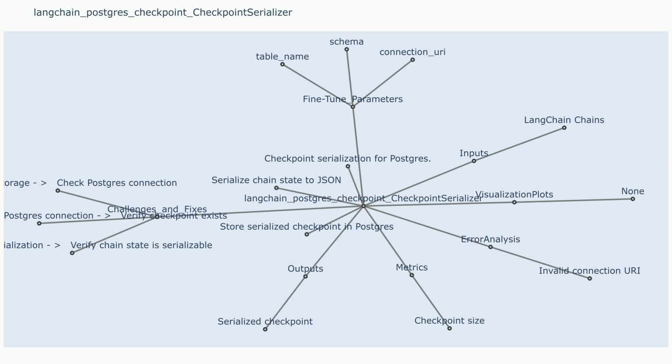Fine-tune parameters. Parameter 1. The Checkpoint Serializer class can be configured with parameters that determine how checkpoints are handled. One key parameter is the frequency of checkpointing, controlling how often the chain state is saved. Parameter 2. Another parameter might be the maximum size of a checkpoint, setting a limit on the amount of data stored in each checkpoint.